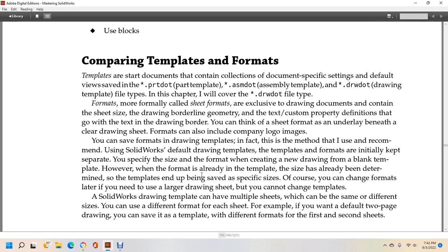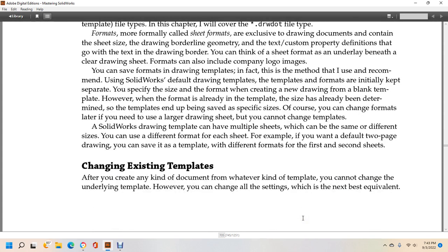You summarize the size of this format by creating a new drawing with a blank template. The format is also already in the template, and the size has already been determined, so templates end up being saved as a specific size. Of course, you can change the formats later if you need a larger drawing sheet, but you cannot change the templates. SolidWorks drawing templates can have multiple sheets, which can have different sizes. You can use a different format for each sheet. For example, if you want a default 2-page drawing, you could save it as a template with different formats for the first and the second sheets.